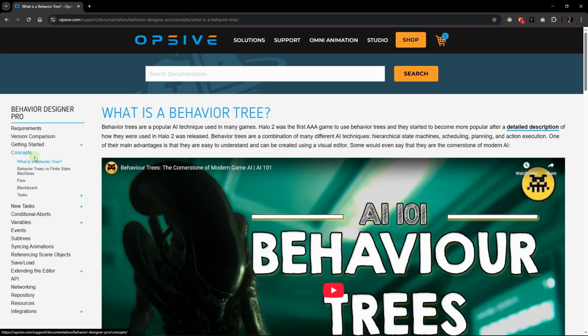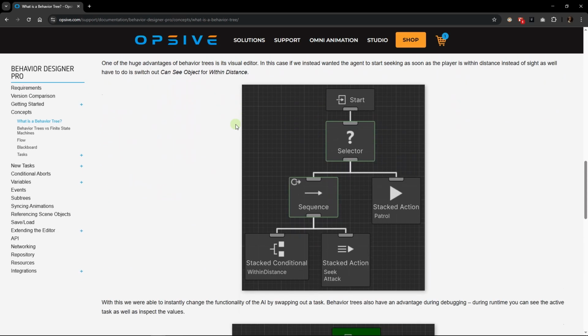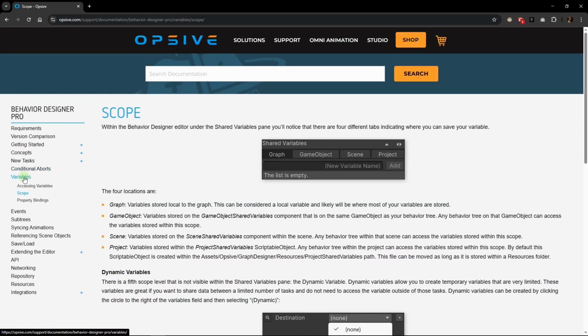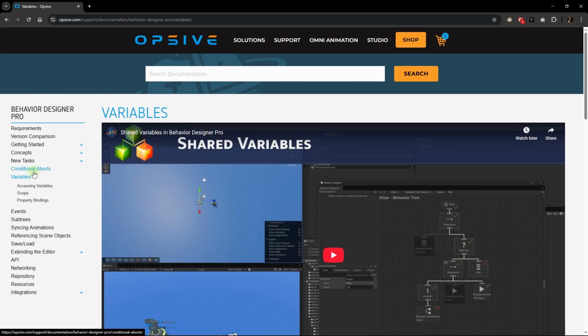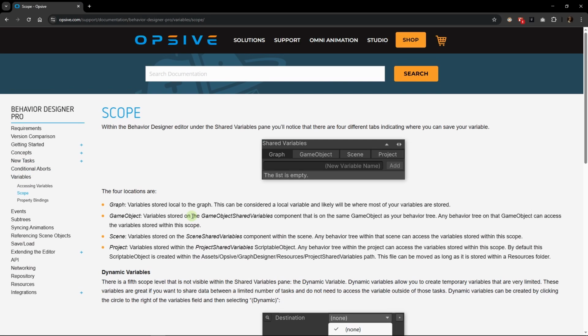Okay, then we have the concepts. So here, if you really don't understand what behavior trees are, and if you're not convinced by my own explanation, then you have a lot of great videos that explain exactly what behavior trees are, and you also have this article that goes over this stuff. They also have documentation about the variables and their scope, about conditional aborts, and all of these elements. We're going to see all of these concepts in a few examples. So I highly recommend that you read all of this documentation, or most of it, and try to apply it in order to understand how the system is working.